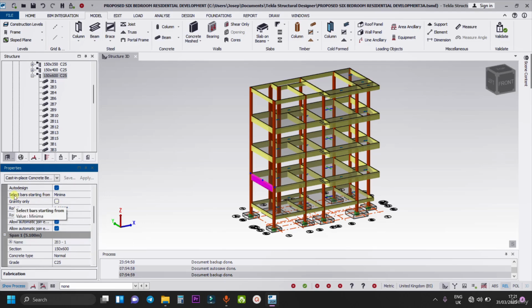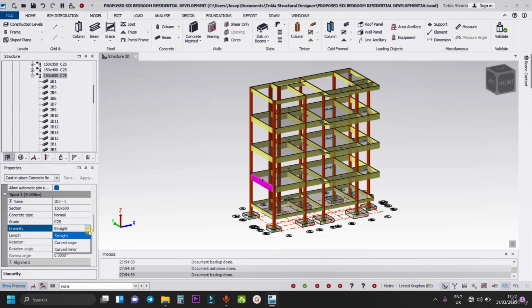You can come to auto design the beams. Select bar setting from minimum. You can go to span 1. What is the size of the beam? What is the concrete type? What is the concrete grade? Is the beam a straight beam or a curved beam? Curved about the major or minor axis. I can see the length of the beam here.